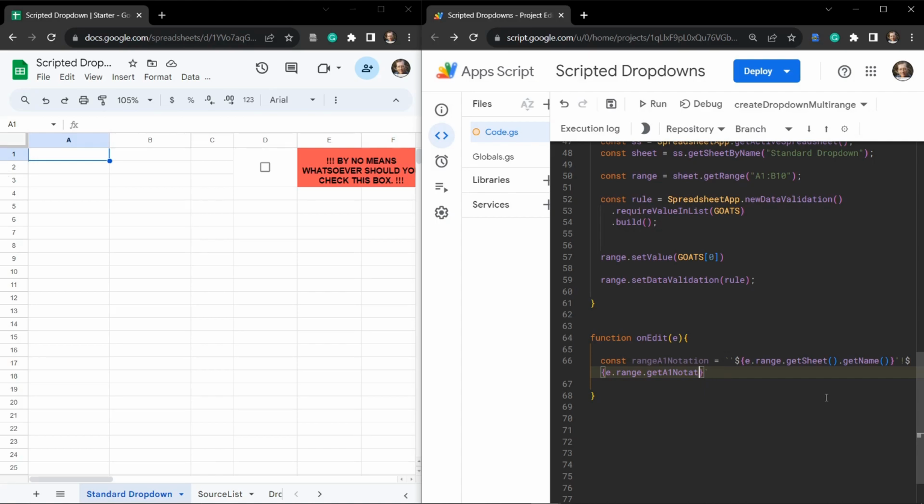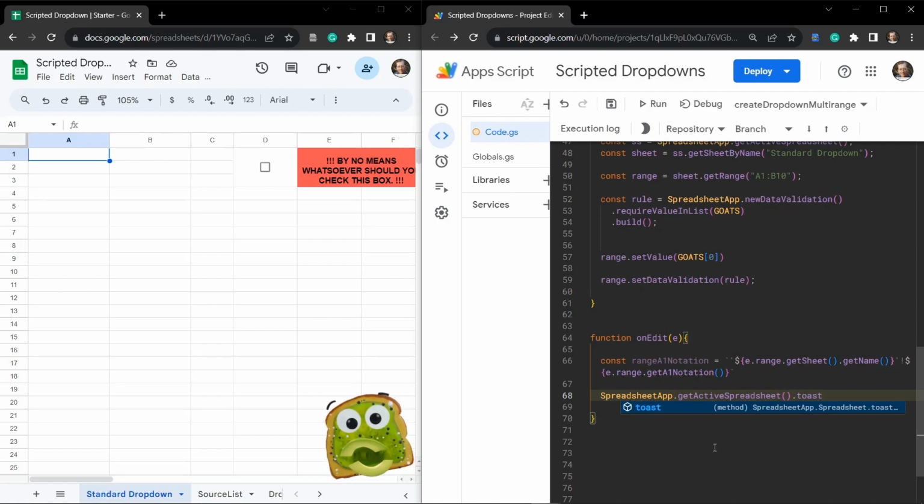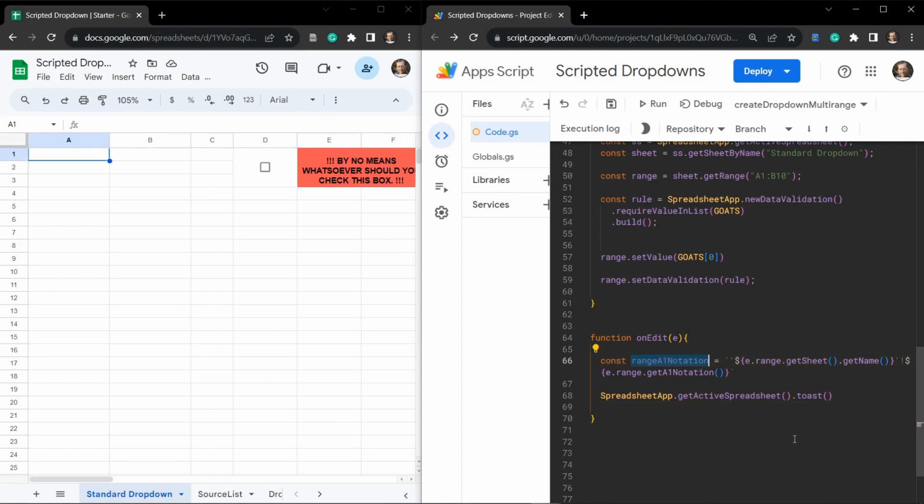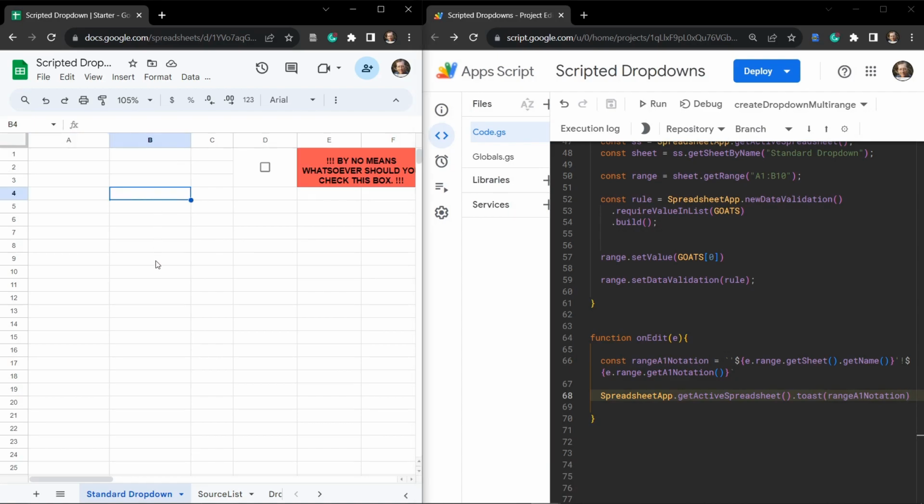All right, we can test this out a little bit by going SpreadsheetApp, I don't know, getActiveSpreadsheet, and then toast to make a little toast here. And what are we going to toast? Let's toast the range A1 notation. Hit space here. All right, so let's make an edit inside any cell. Hit tab.